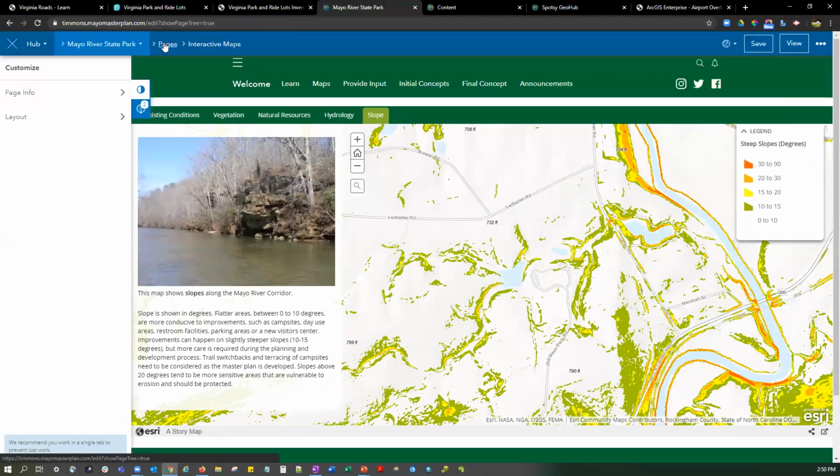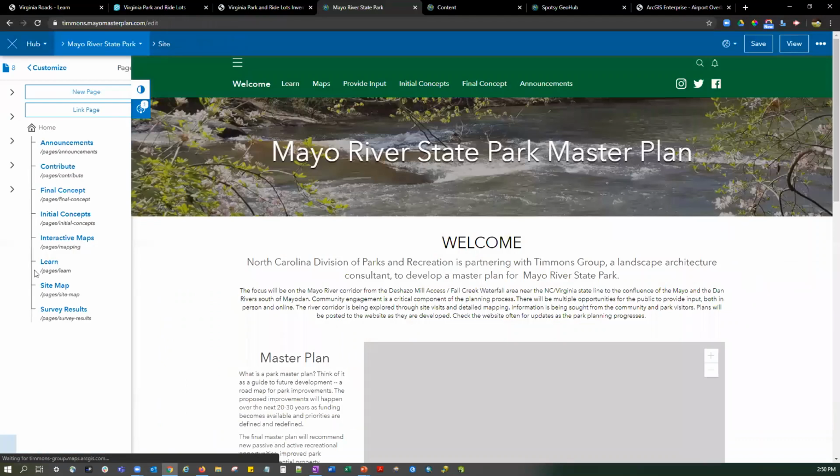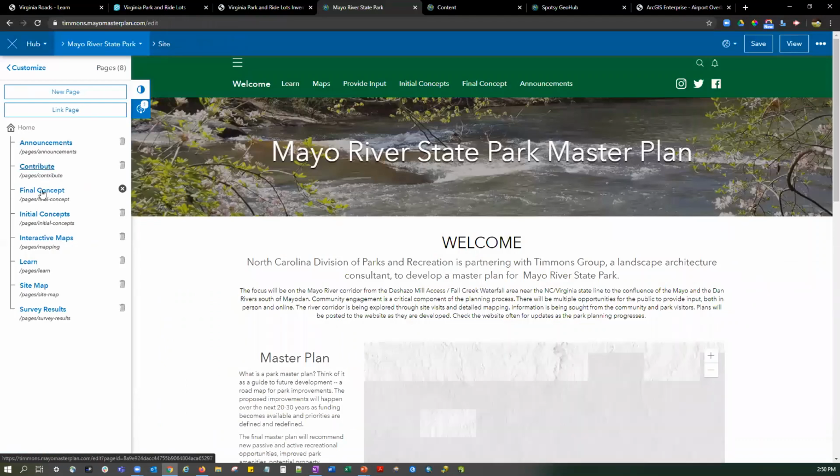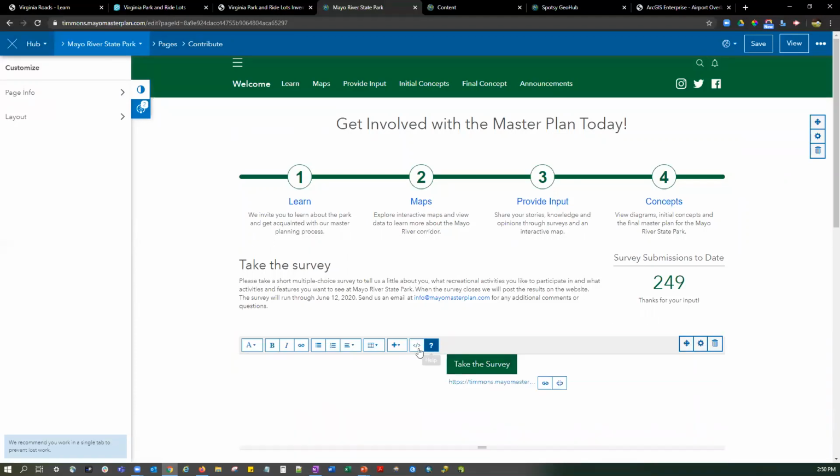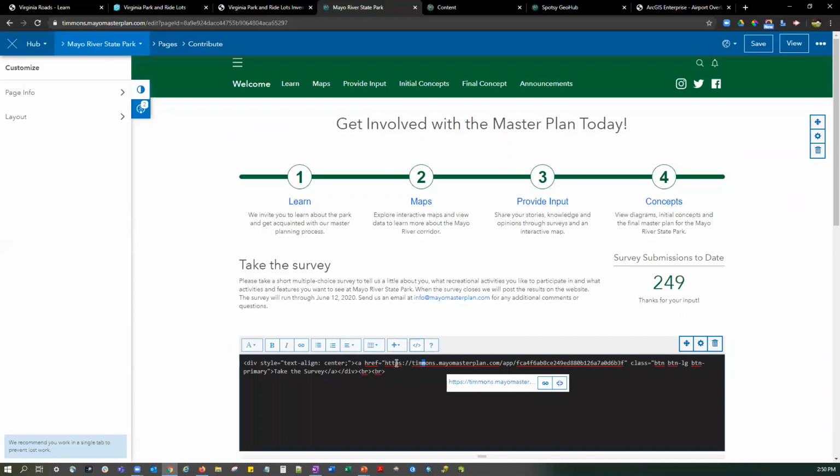The next page I want to go over is the provide input page. So this is really the meat behind the website. We want input from the community, from people that care about the state park. So we've embedded a survey that you can go right now and fill out. Here's the code behind the button. So we actually stayed within the Timmins.mayomasterplan.com website and just linked that survey.